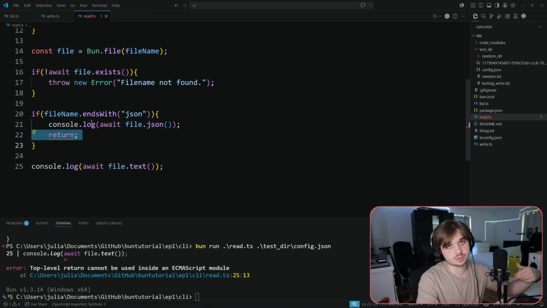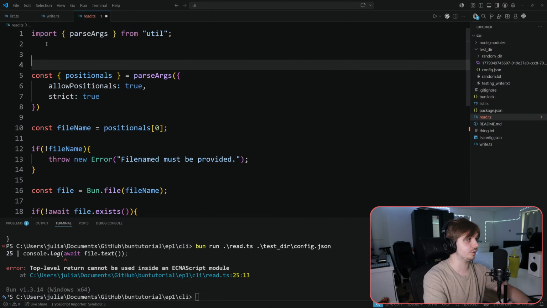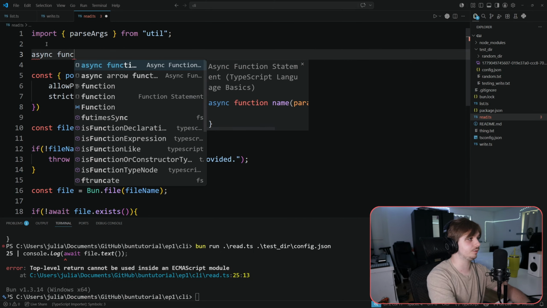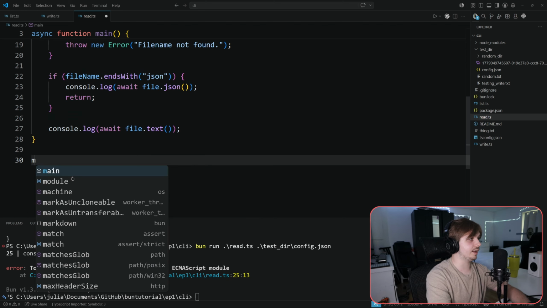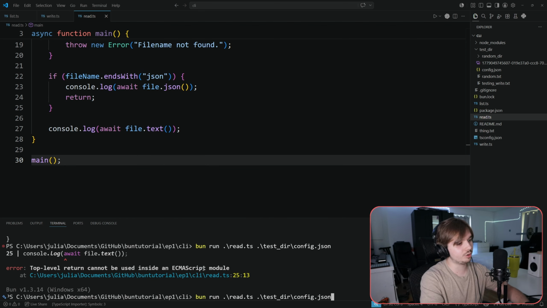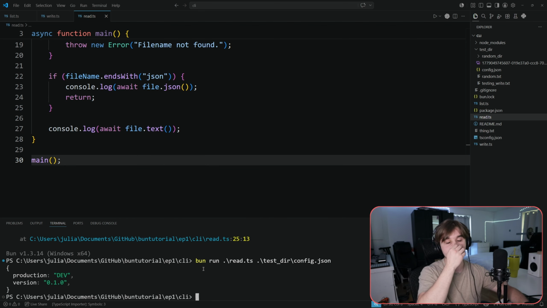Because we can only use this in a function body, what I am going to do is I'm going to create a new async function, and I'm just going to say main, and we're going to put all of this stuff inside of here. At the bottom here, I'm just going to call main. So if I do config.json, as you can see now, we get the parsed information, we get proper syntax highlighting in the console, we get the field names, all of that good stuff.